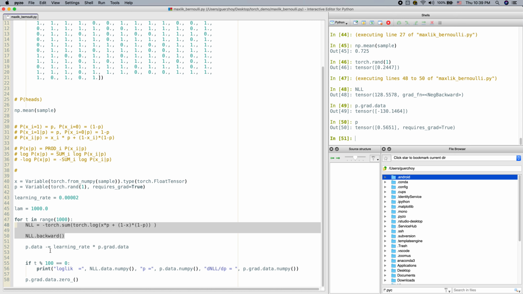Great, and this is the update. So we'll subtract p.grad.data from p.data. So we'll update p.data using this update rule, and it will work, right? Because this is negative, we are subtracting it, so p.data is going to increase. The value of p is going to increase after one iteration.